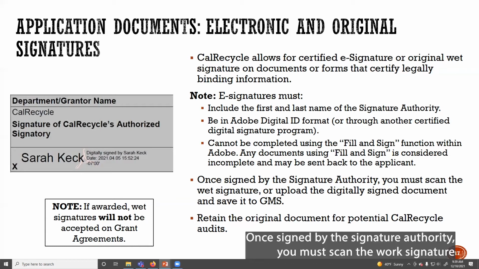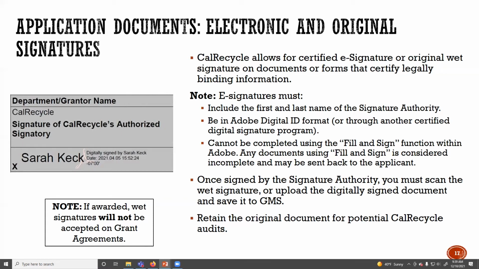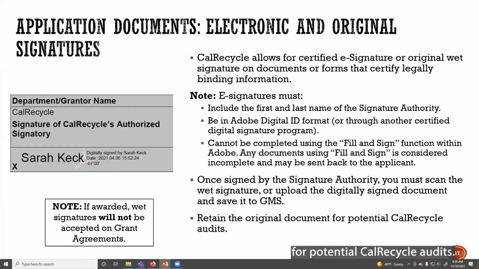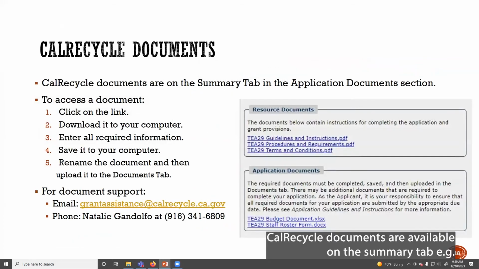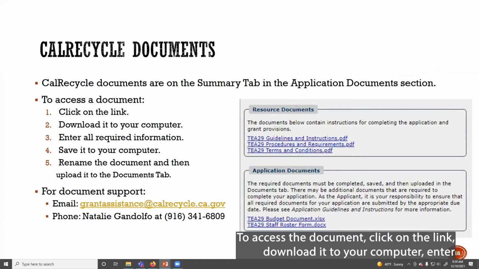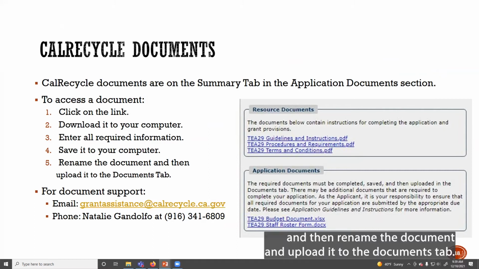Once signed by the signature authority, you must scan the wet signature or upload the digitally signed document and save it to GMS. Please remember to retain the original document for potential CalRecycle audits. Please also note that if awarded, wet signatures will not be accepted on grant agreement. CalRecycle documents are on the Summary tab in the Application Documents section. To access the document, click on the link, download it to your computer, enter all required information, save it to your computer, and then rename the document and upload it to the Documents tab.